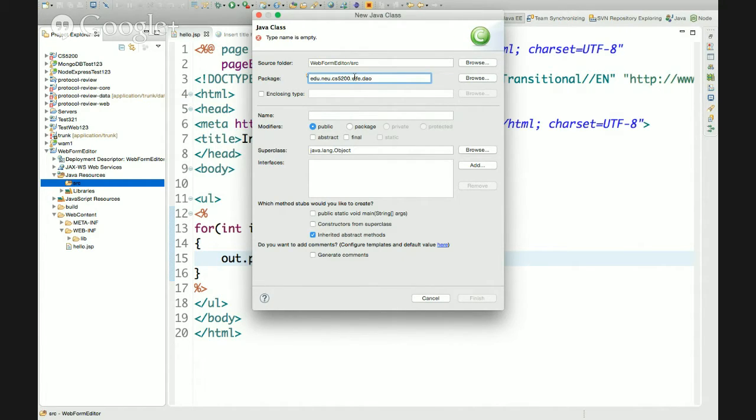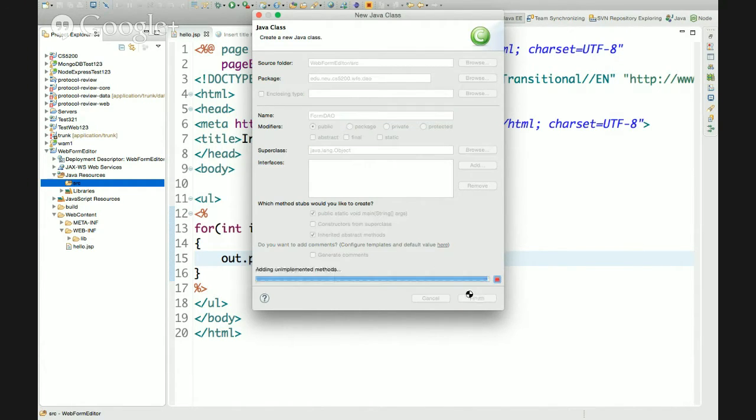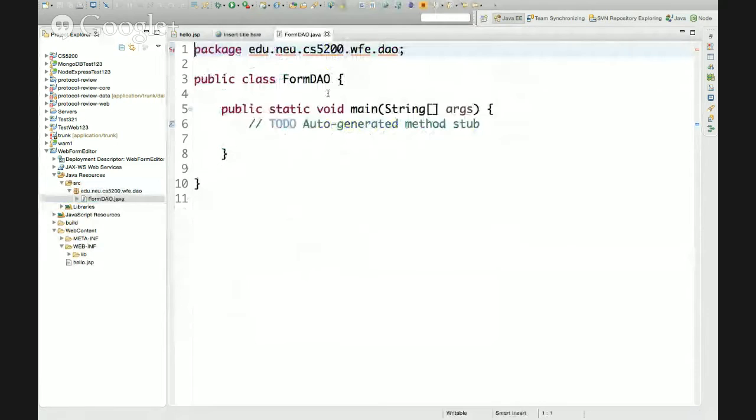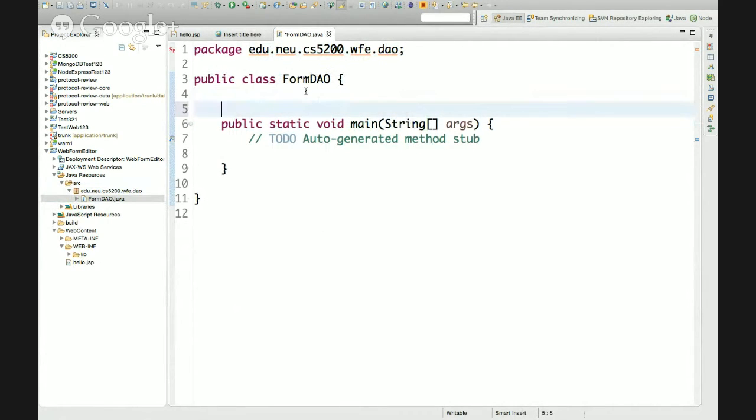Okay, we'll put it here, and my class, I'll call it form. Okay, form DAO, because they are interacting with a form table, right? Also, the naming convention sometimes is that we name the classes of the DAOs based on the names of the tables that they're responsible for. Okay, I'll create a main.